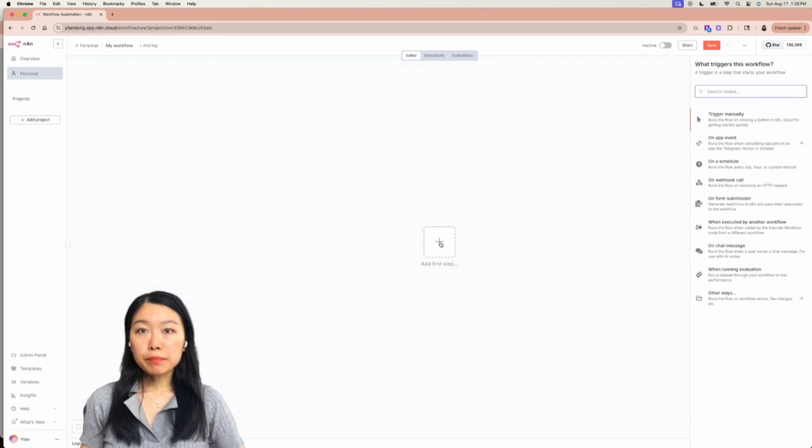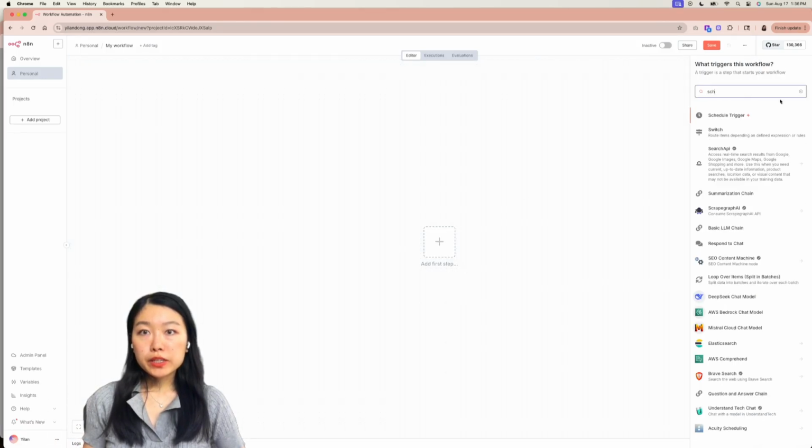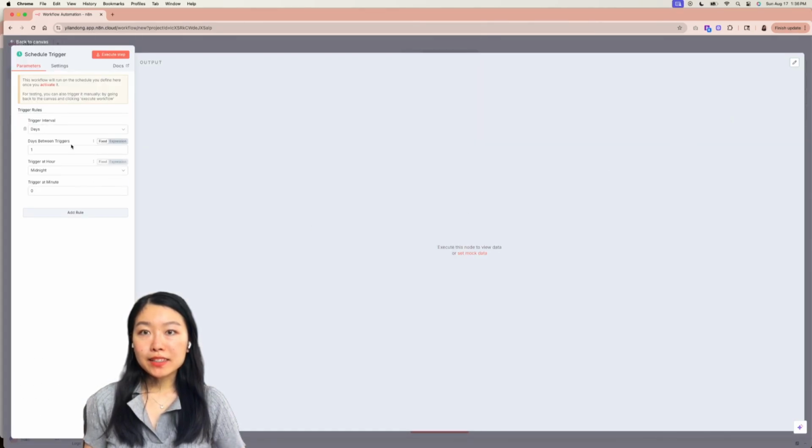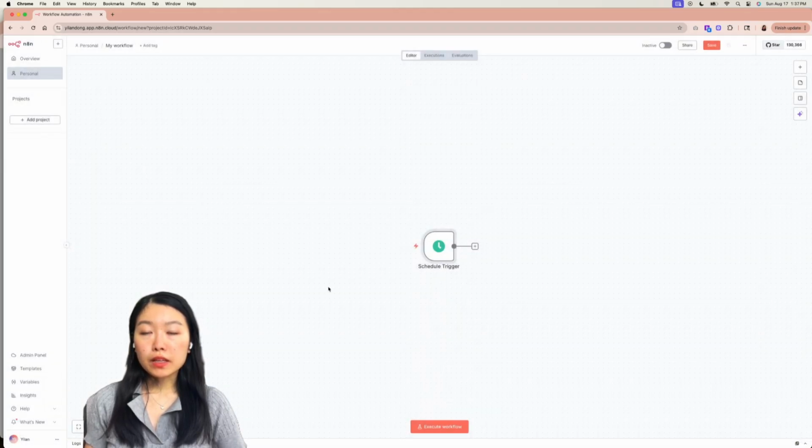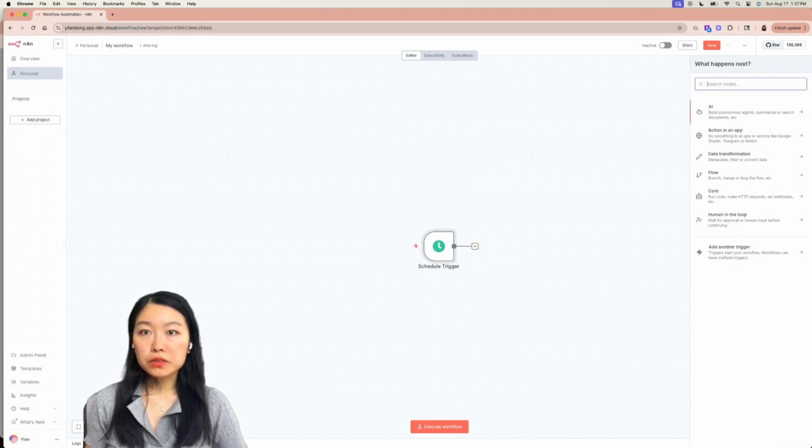First, I need a trigger, the mechanism to start the workflow. The trigger can be many things, but in this case, let's set it up to 7 a.m. local time for the agent to send me the email. Then let's add an agent node. This is where information is being collected and consolidated.